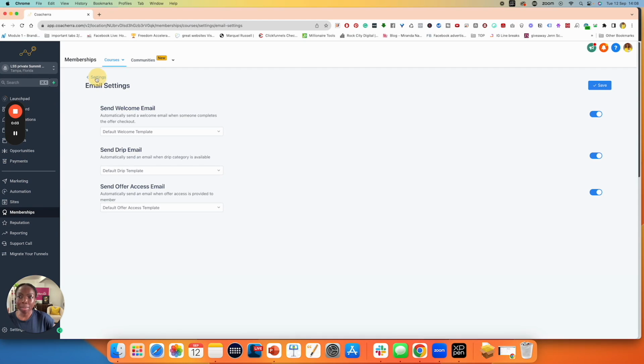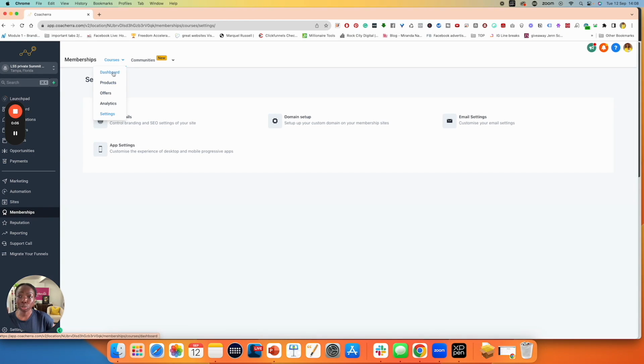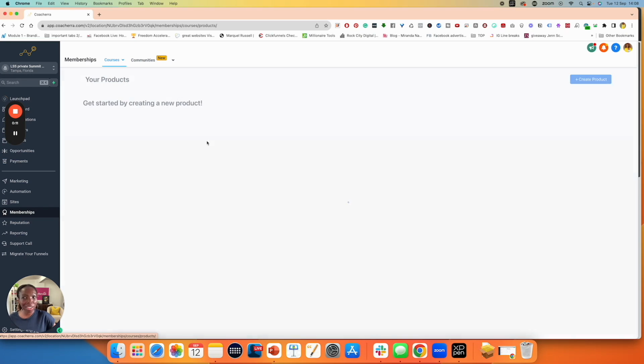Okay, so now going back, we've looked at the dashboard and we have done some of the settings. Now I want to walk you through the difference between products and offers. So I'm going to click on products first of all, but let me explain the difference. A product within this platform, I want you to think about as an individual product, right? I want you to think about an offer as a bundle of products.